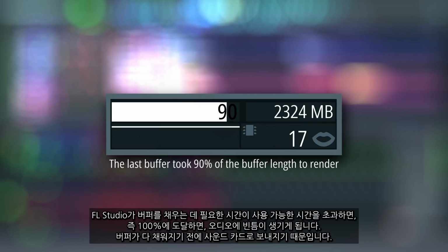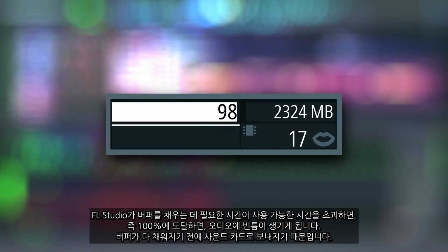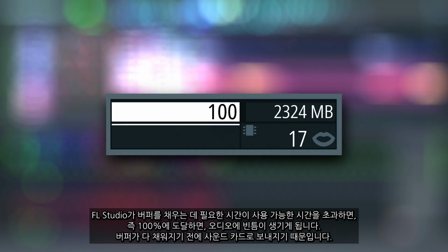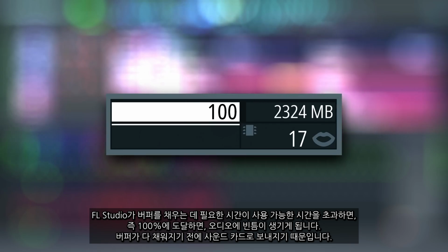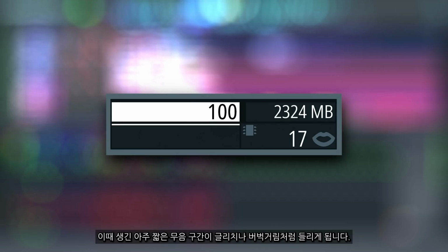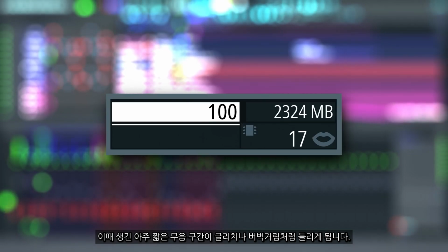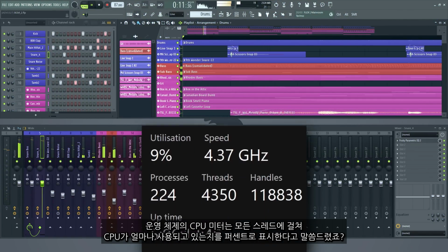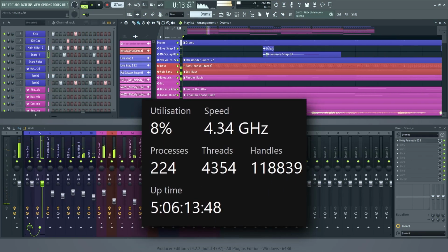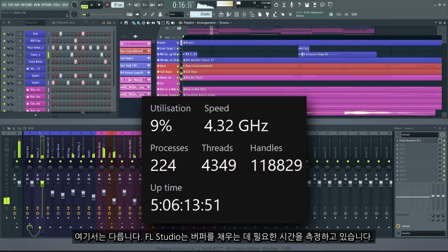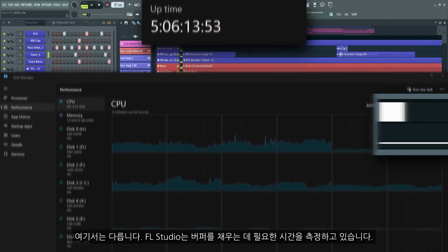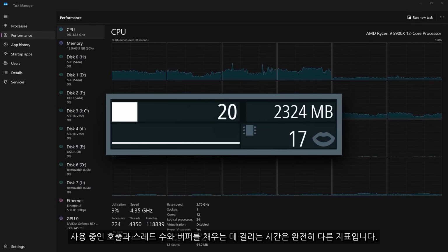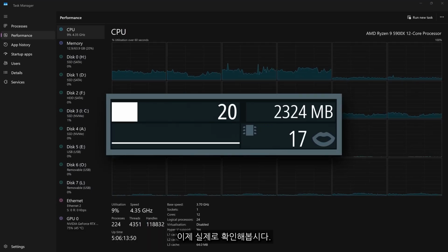Once FL Studio needs a longer time than is available to fill the buffer, 100%, there will be gaps in the audio, as the buffer is pulled to the sound card before it's filled, and so has tiny bits of silence in it, heard as glitches or stuttering. So remember, the operating system CPU meter was showing the percentage of the CPU in use across all threads. This is different. FL Studio is measuring how much time is needed to fill the buffer. Cores and threads in use versus time to fill a buffer are completely different metrics. But let's see this in action.